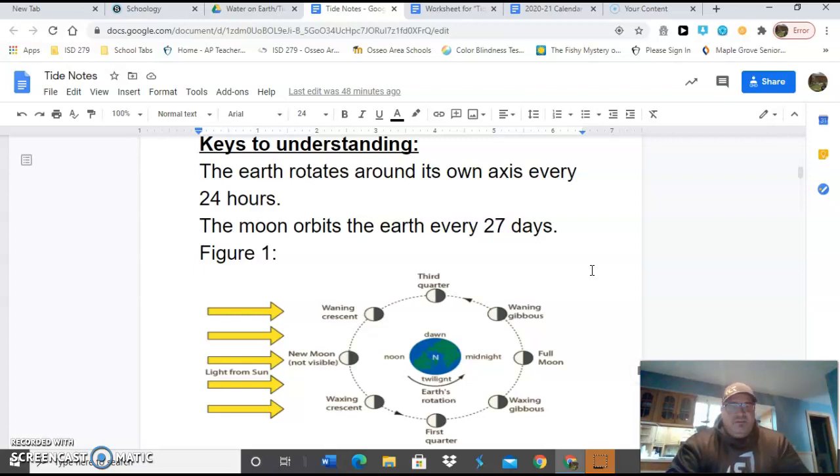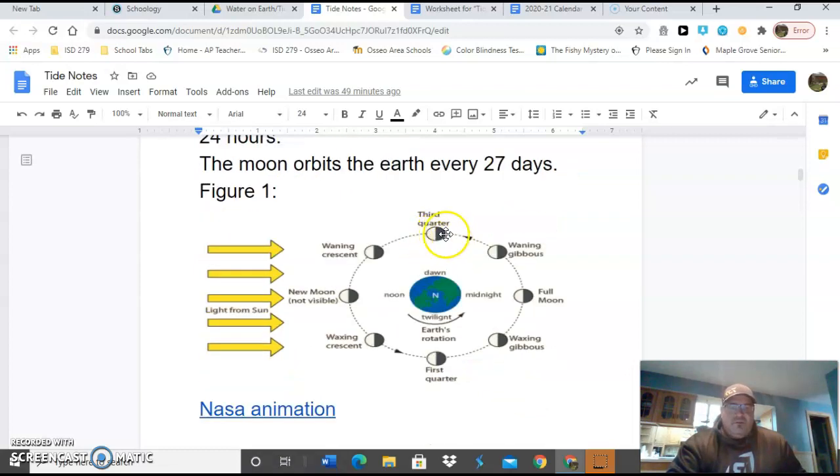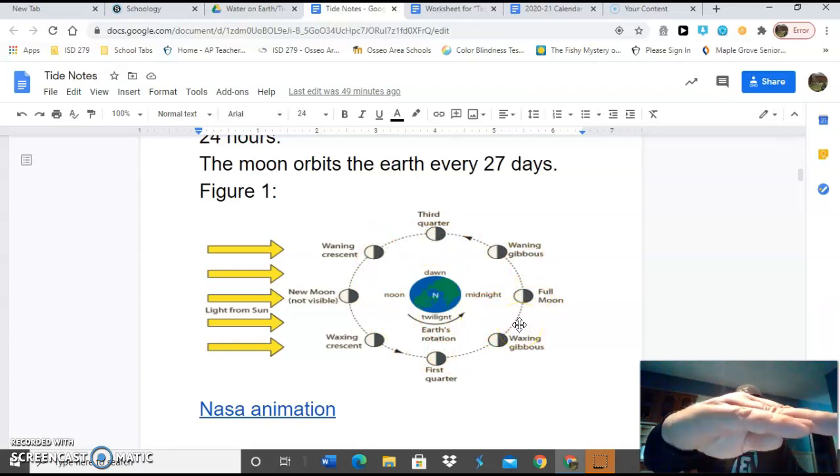The moon orbits the Earth every 27 days. This one is an important one for later on, but the moon will orbit around the Earth. So as we take a look at this, here's our moon. If we start out at a full moon, the reason that the moon is full in this diagram is because the sun is over here and the moon is over here. Now, the moon is not really on a flat surface with the Earth. The moon is kind of lifted off of that surface. So it's actually like above the Earth.